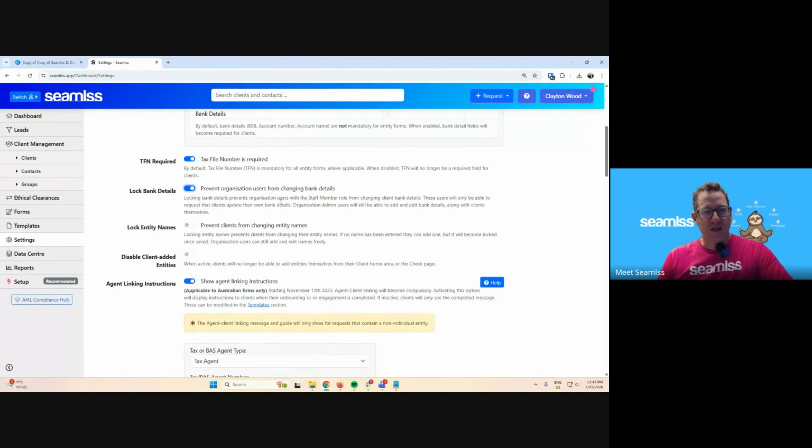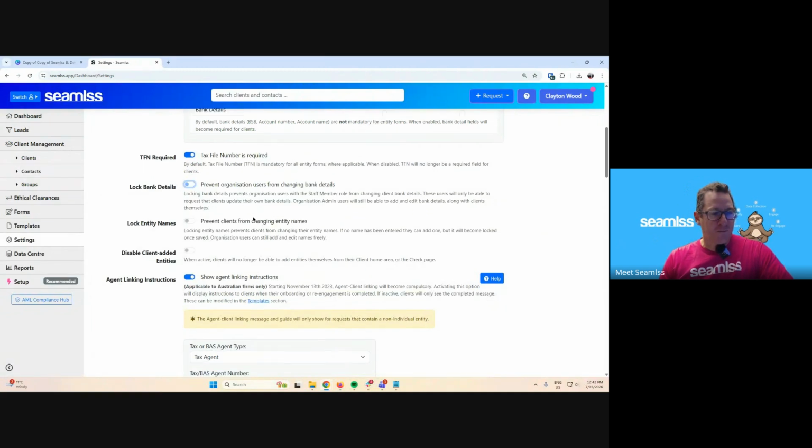Lock your bank details. That means that any staff member roles, in order to change a bank account, they have to request it from the client.